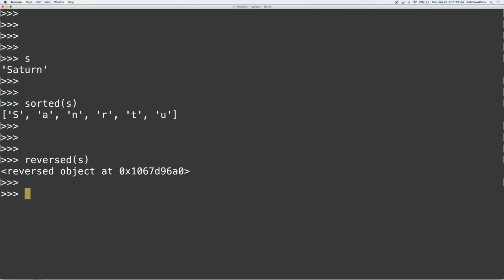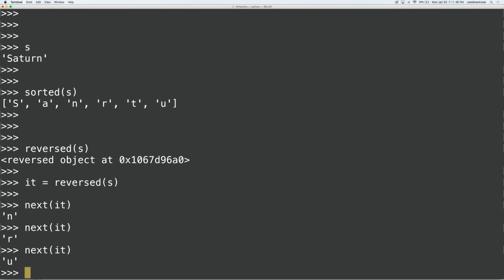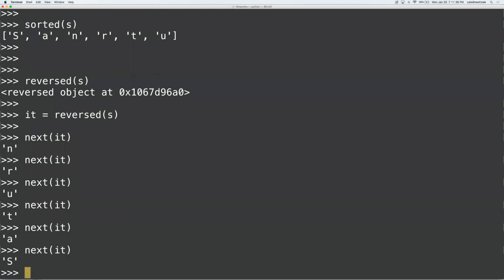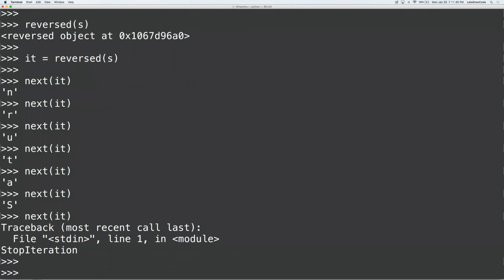And this reversed thing is actually an iterator. So if you say it equals this, and you say next of it, then you will notice that the last thing will be printed, then the second last, then the third last, fourth last, and so on until the first character, and then you end. So this reversed is an example of an iterator object.